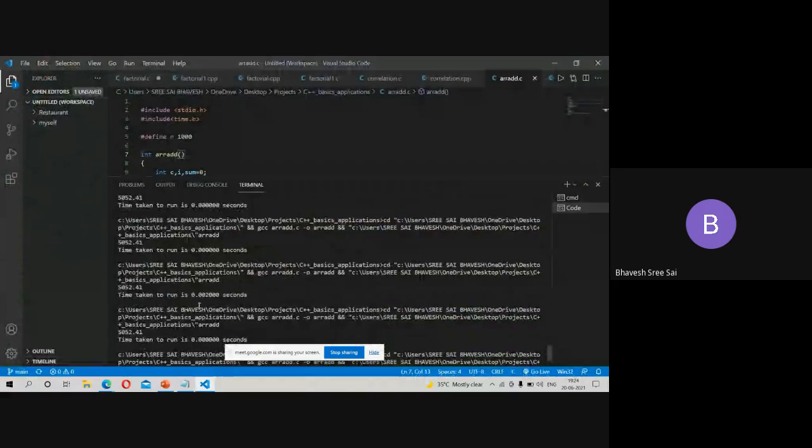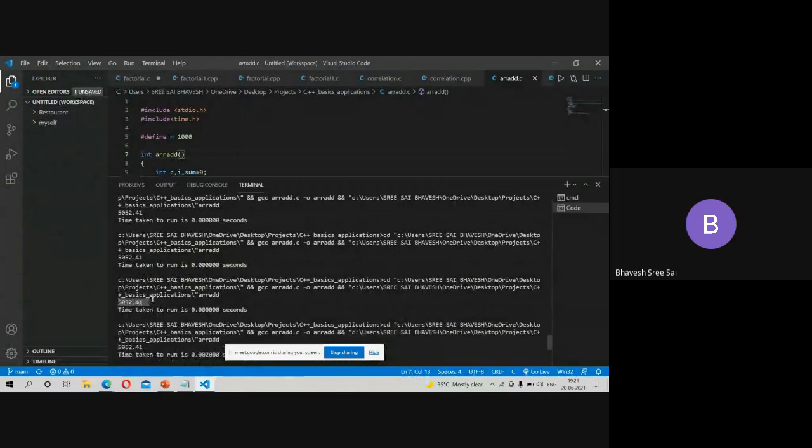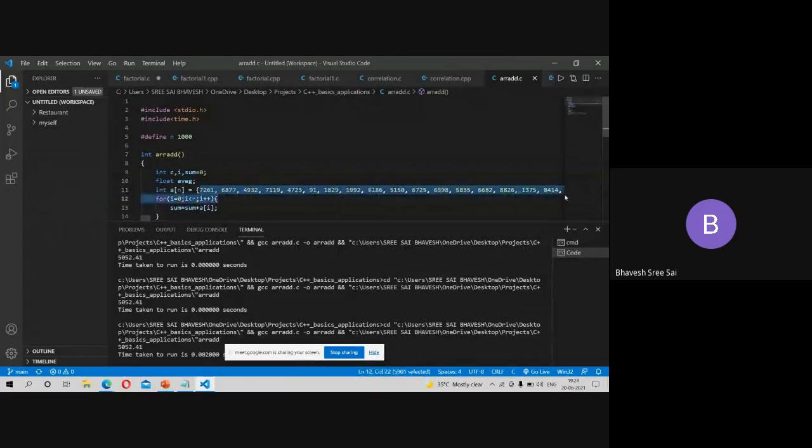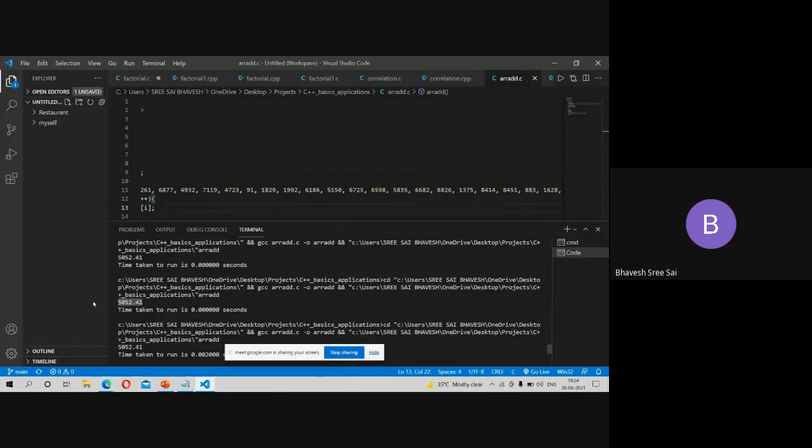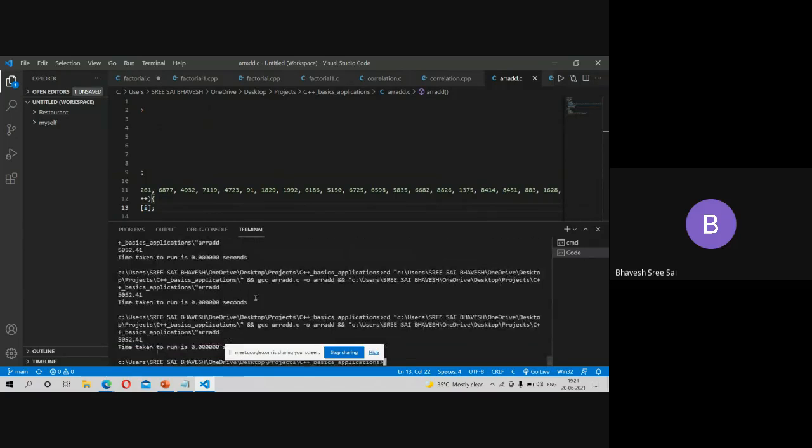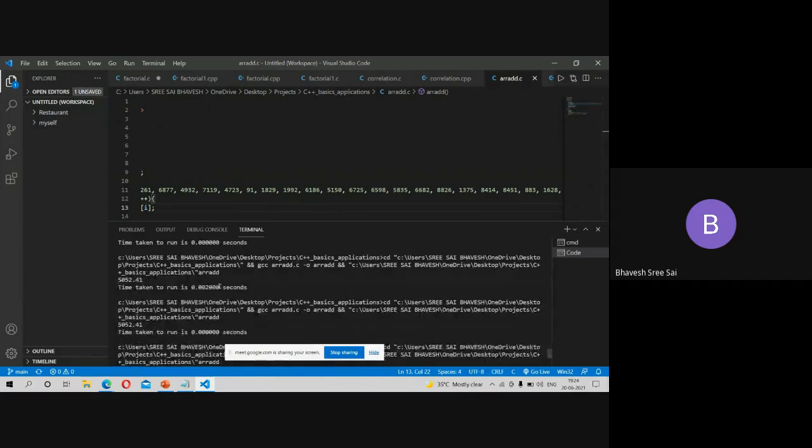Yeah, you can see here it's calculated the average for the sum of the elements. We have performed the sum, and the average we are getting is 5525.52, and the time taken for the execution of this code is around 2000 microseconds, 0.002 seconds.